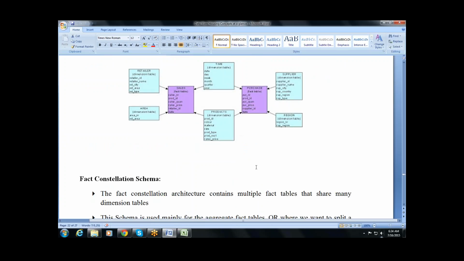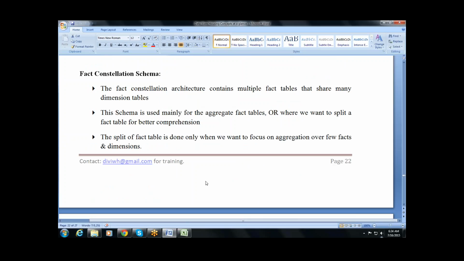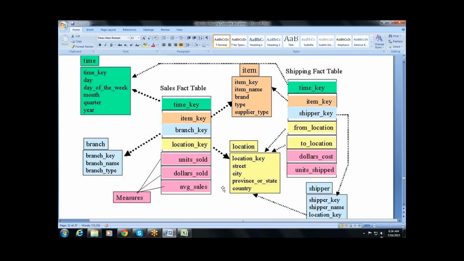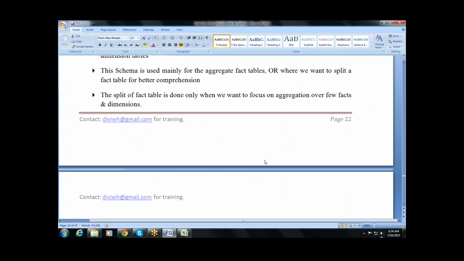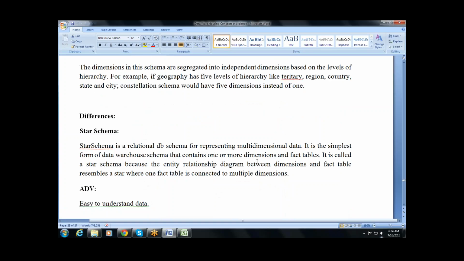In the fact constellation schema you can see multiple fact tables with multiple dimension tables. Okay, this is also called galaxy schema. Both are the same, there won't be much difference. So this is about types of schemas. Differences are included here.